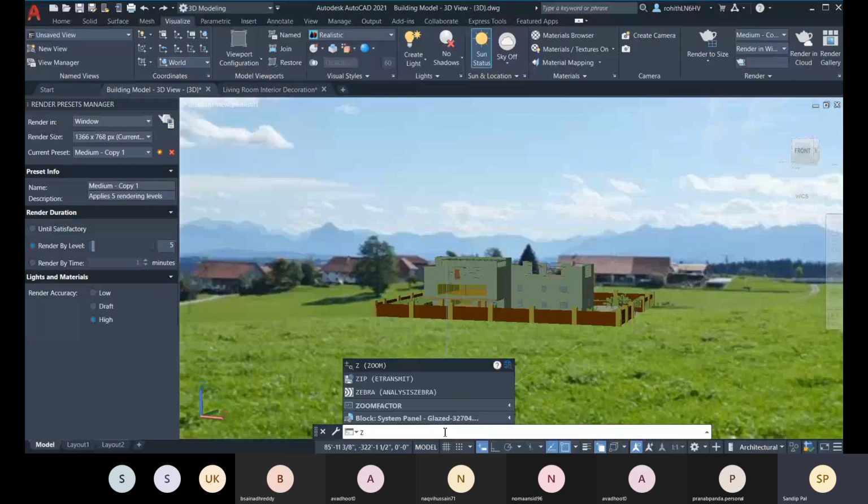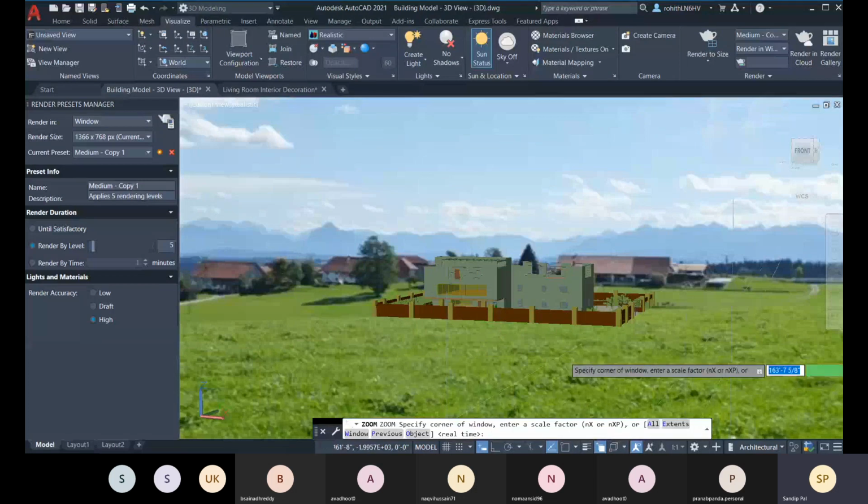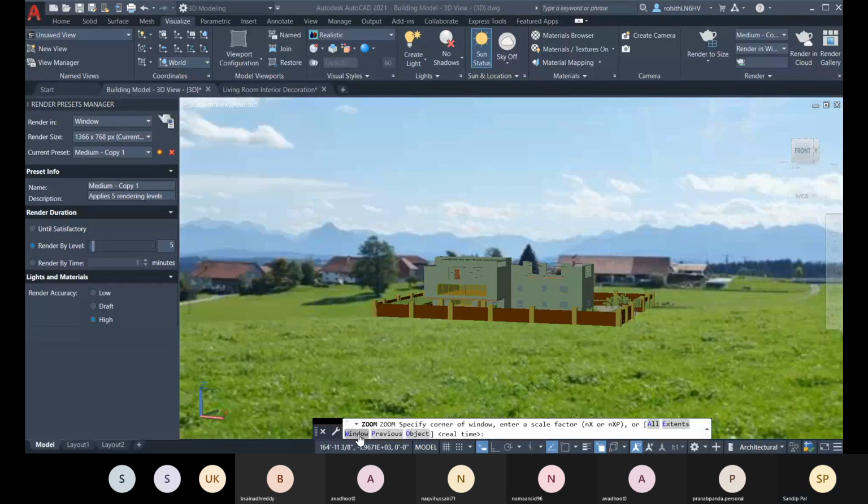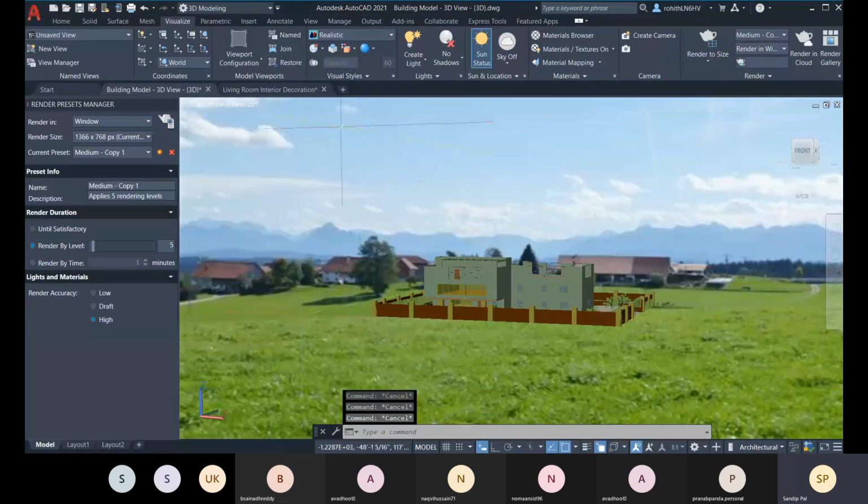That you also have within AutoCAD. Go for Z, enter, and there, just a second. Go to this. The scale factor should be there. Just a second.